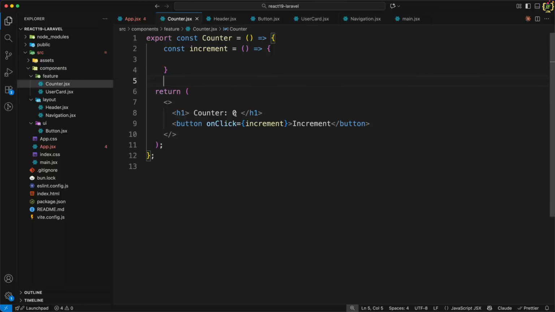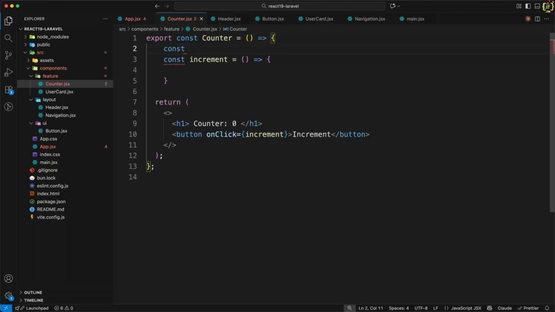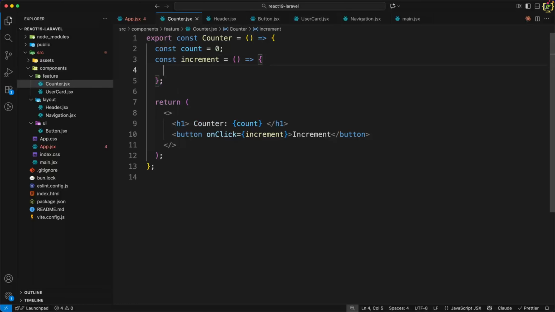Now what I want, this counter value should be dynamic. So for that, firstly I'll just define a normal variable just like const count and I will set this to 0. Now I will render this variable here, so I will use curly brackets just like this. Now what I want, from this increment function, I want to increase the count value by 1.